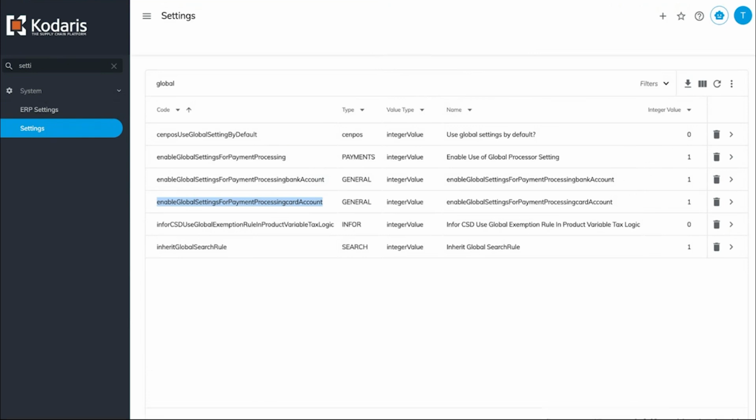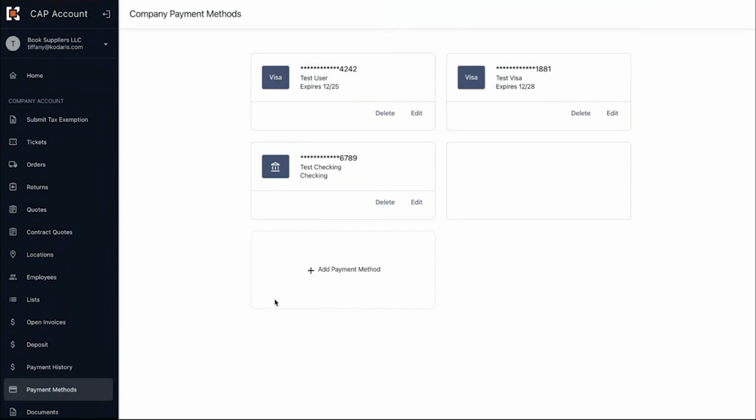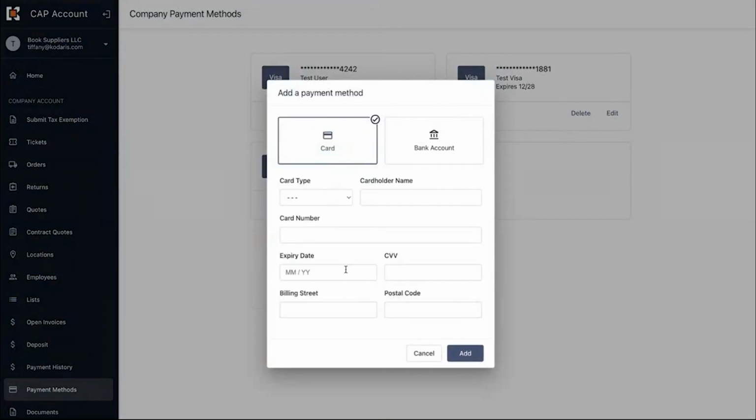So if I jump over to the customer portal here and click into payment methods, and then click add payment method, you will see that they can select between card and bank account. So the customers are currently enabled for both.